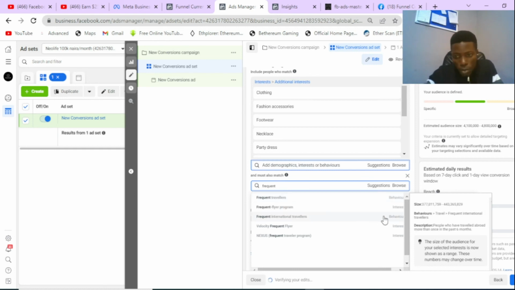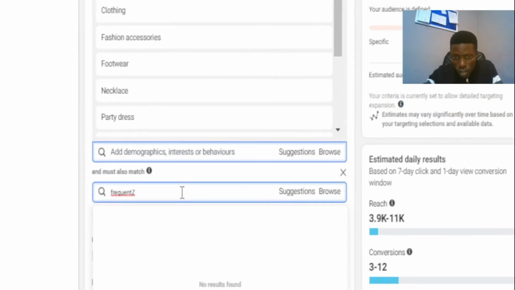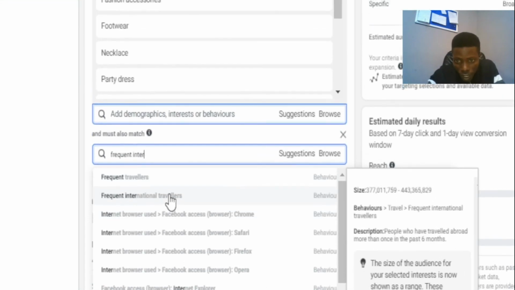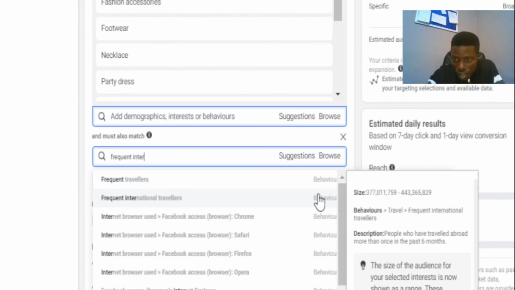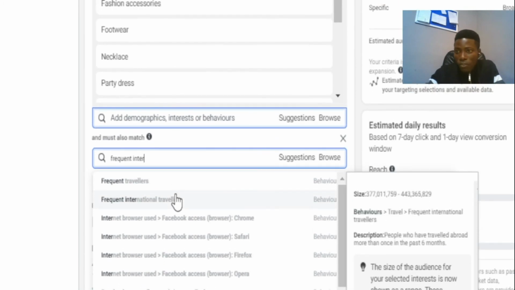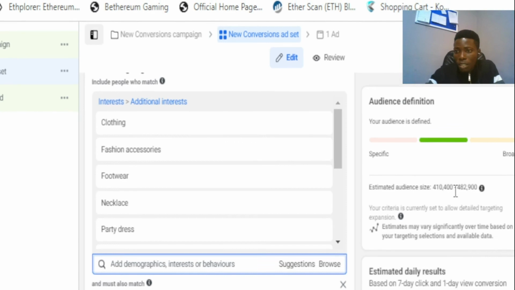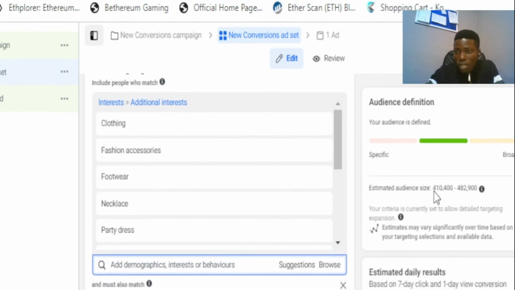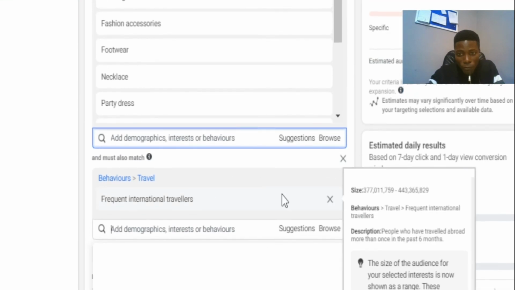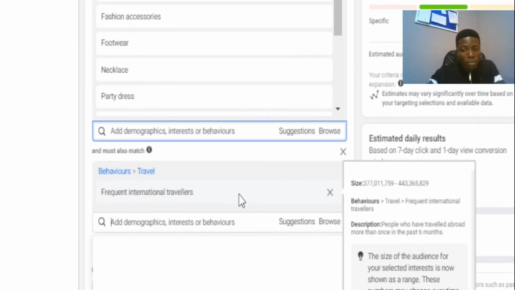So let me zoom in. What does frequent international travelers mean? What this actually means is people who have traveled abroad more than once in the past 6 months. So if we choose this interest, for instance, of 4 million, you will discover that this interest goes down to 410,400. So you can see these are fewer people, but these are actually a more targeted audience.